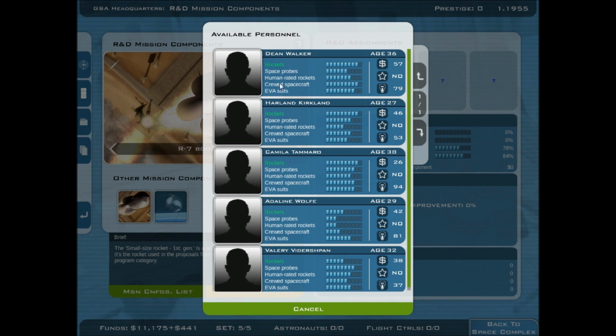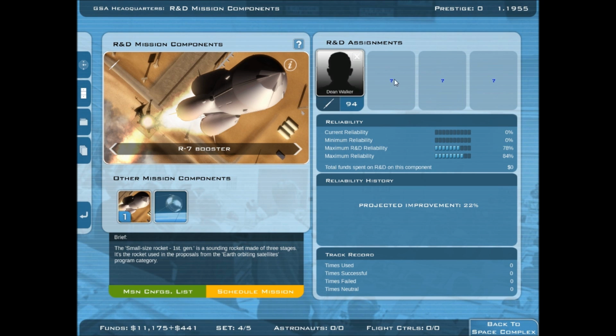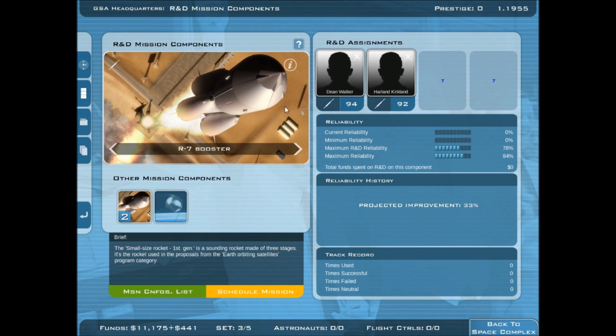So with these different stats, since we're building a rocket, we probably want the people who are high in rockets to work on it. So I'm going to say, well, that first guy and that second person, pretty high, so let's click in there. Harland and Dean. Get them in there. And we can have four people working on this one.